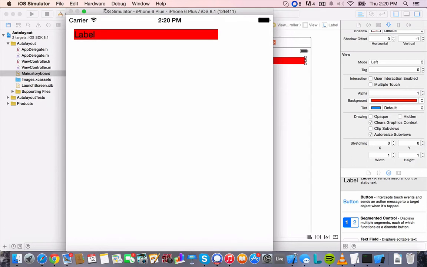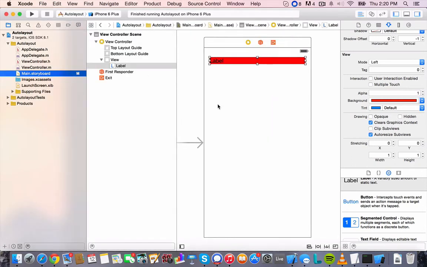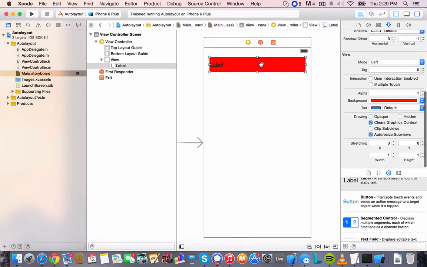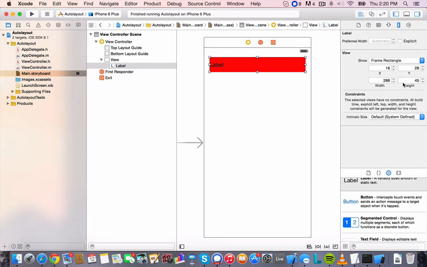Okay, so let's get started with our layout constraints for the first subview. All right, so first thing is, in this situation, I'm going to make it a little taller. We do not want the height of the label to change. We want it to stay as 45 pixels. So the first thing we need to do is lock the height of this.